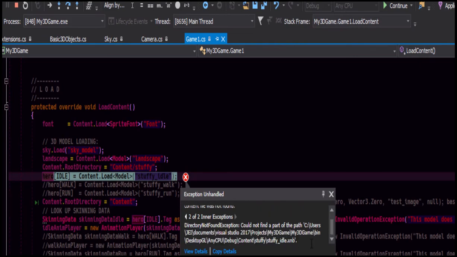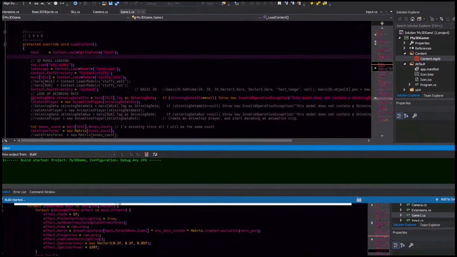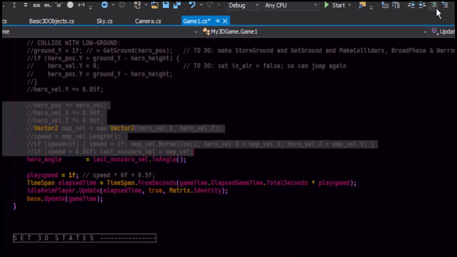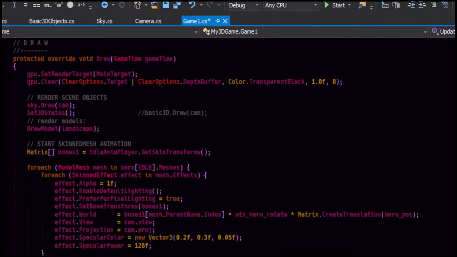Stuffy idle XNB. Oh, you know what? Never mind. It was no big deal. All it was is I ended up changing the folder name. So let's try this again. Okay, for now I'm just gonna comment out this stuff too, just in case there's a bug. Hopefully I didn't forget anything here.